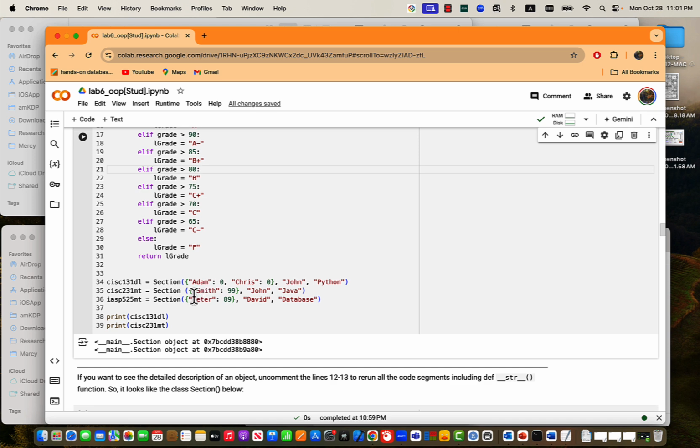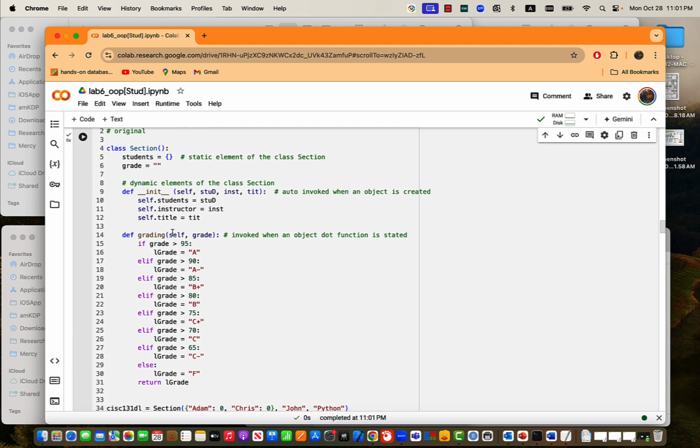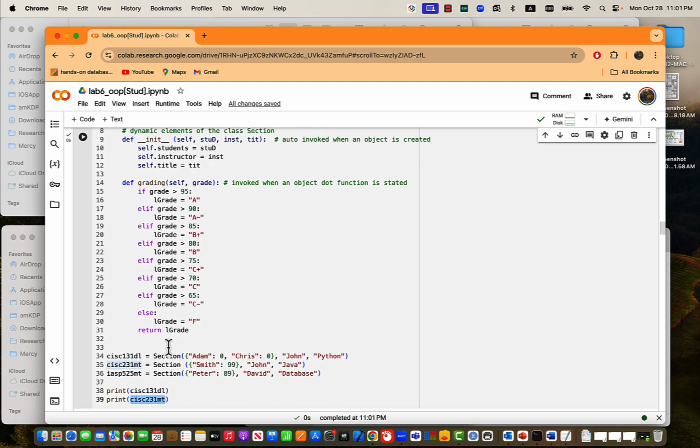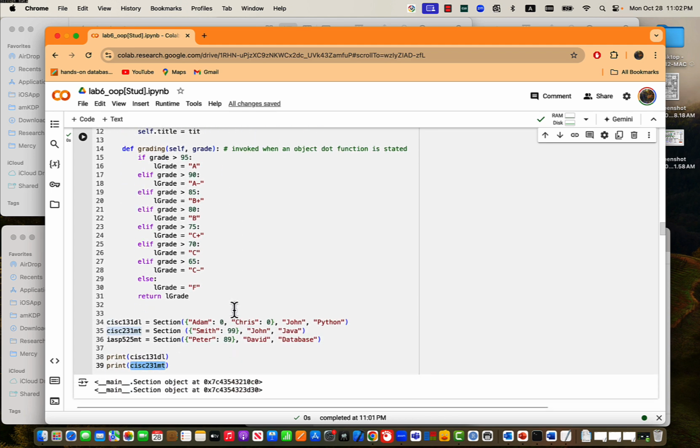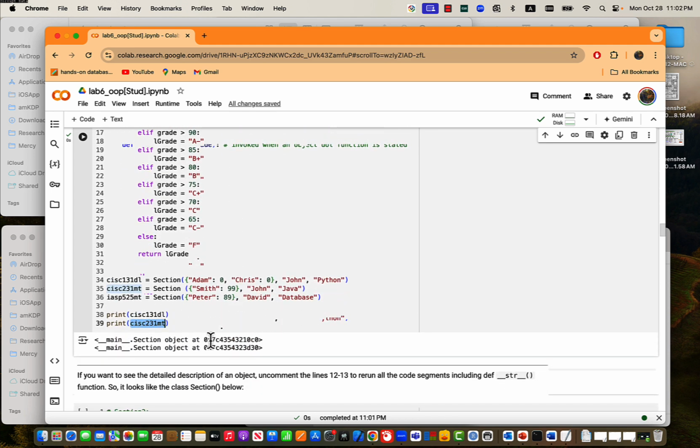Let's assume like this, and then we can print these two objects. We have no problem having this, right? Because we don't have any definition of underscore str. If we have underscore str, then we can display the way that we implement here. But without that, only the object ID is given.